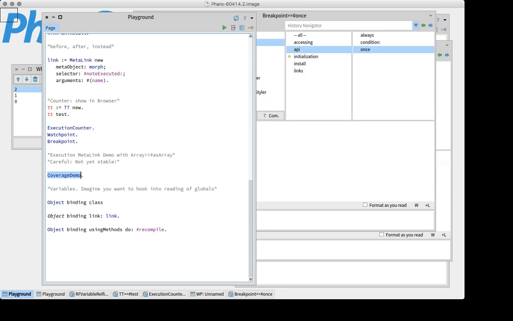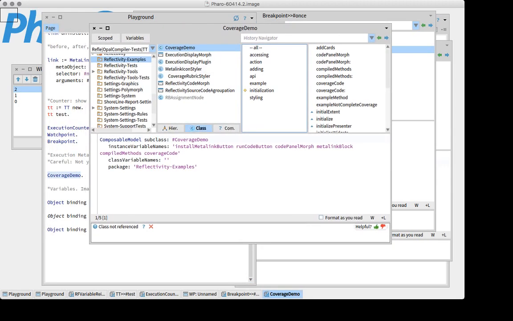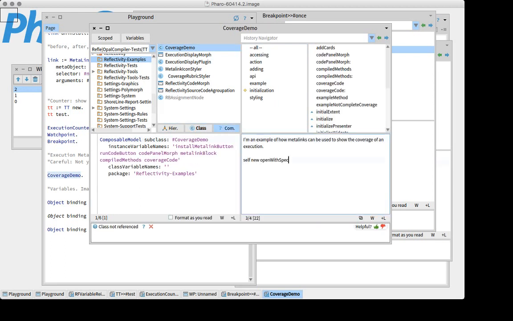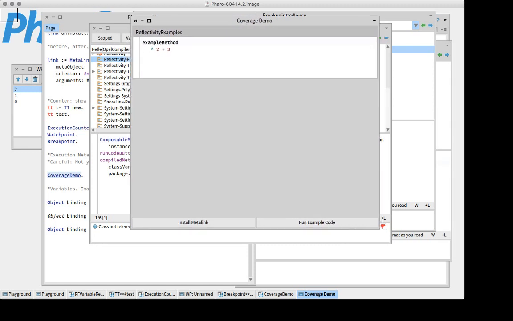Another thing that you can do with this is a code coverage tool. There is only a small demo of it right now, which shows that this works. What we do here is we have a very simple method, return 2 plus 3, and we install a metalink on all of these nodes, which will just tag the AST itself with this has been executed. And if we run it, it will highlight this method.